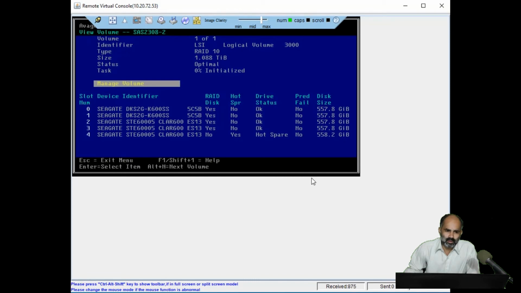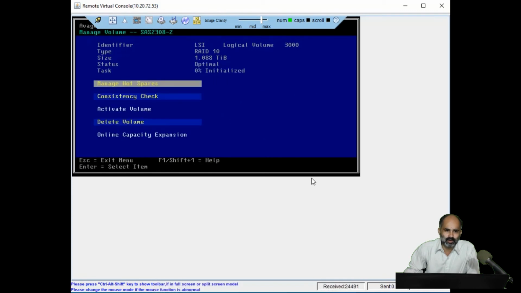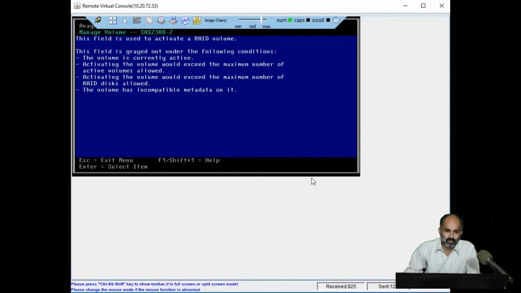So this is an RH2288 V3 Huawei server. This RAID card, the 2308, only supports RAID 1, 10 and 10E. It does not support RAID 5 and 6. So if you want to configure RAID 5 or 6, you have to change the RAID controller card to the SAS 3108.